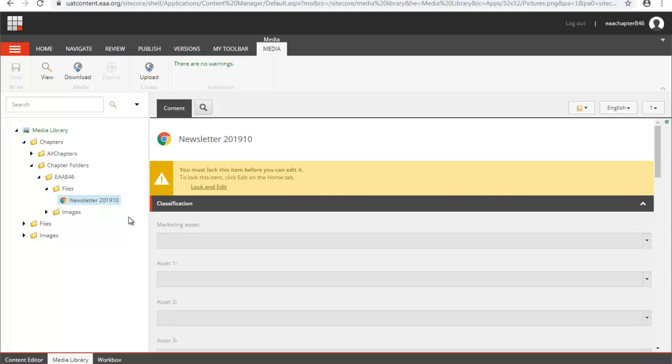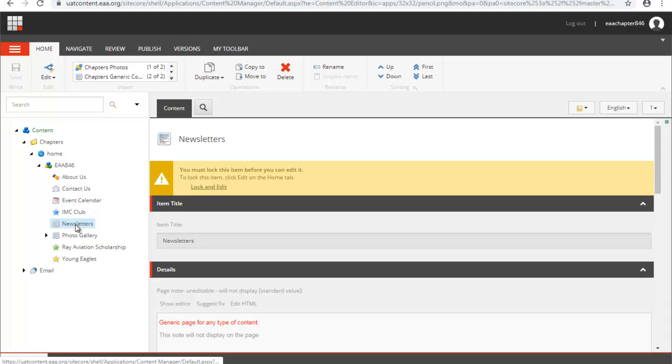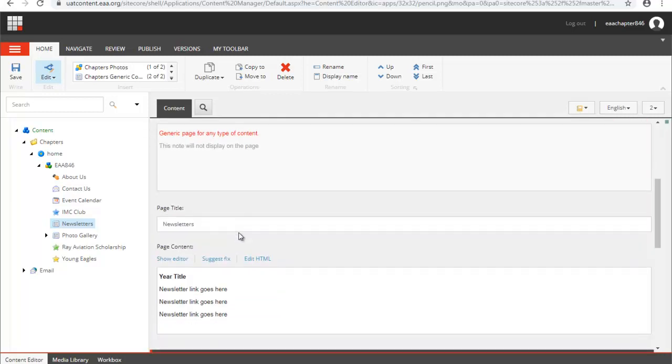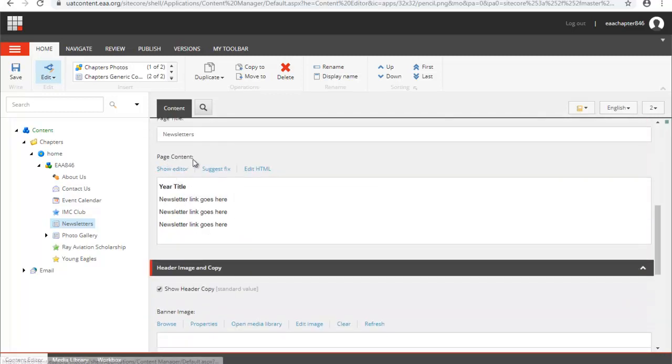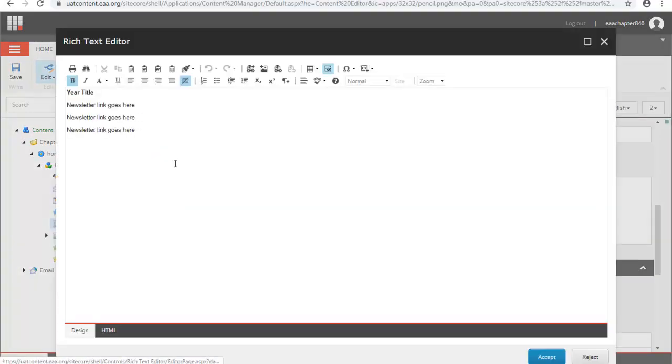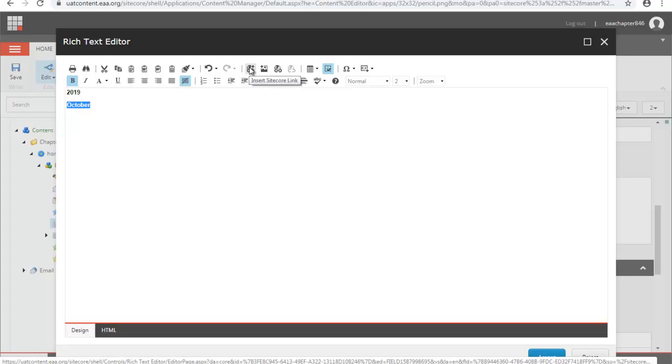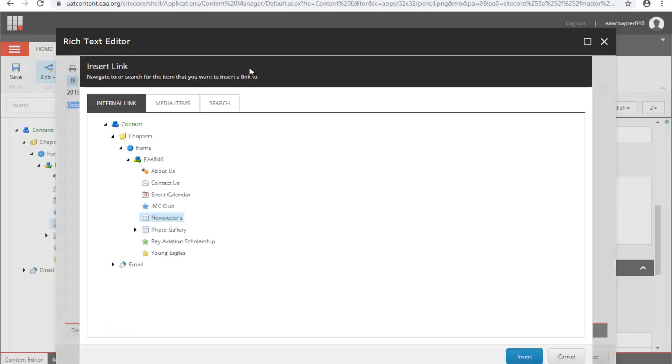So once you have your media there, your file there, now you go back to your content editor. I'm going to go to the newsletters page. As always, I'm going to click lock and edit. And now I'm going to scroll down to the page content. I'm going to click show editor. And I'm going to come in here. I'm going to delete this stuff. I'm going to put in 2019. And then right here, I'm going to type October. And then I'm going to highlight it, and I'm going to come up here, and I'm going to insert a Sitecore link. So I'm linking to that PDF.